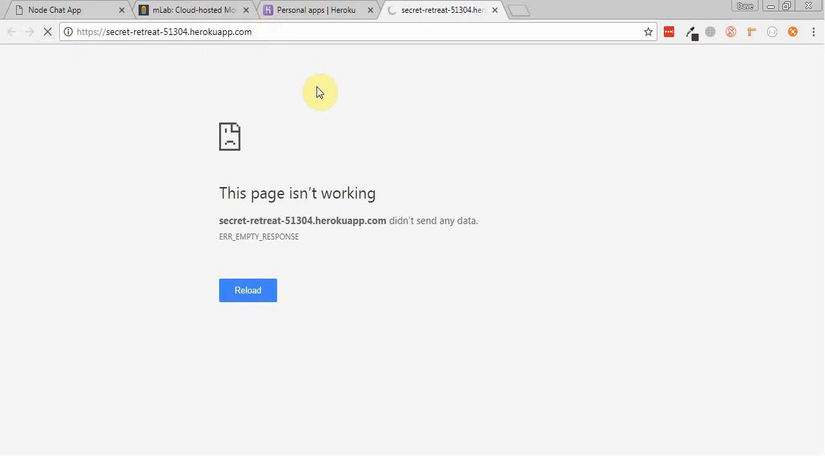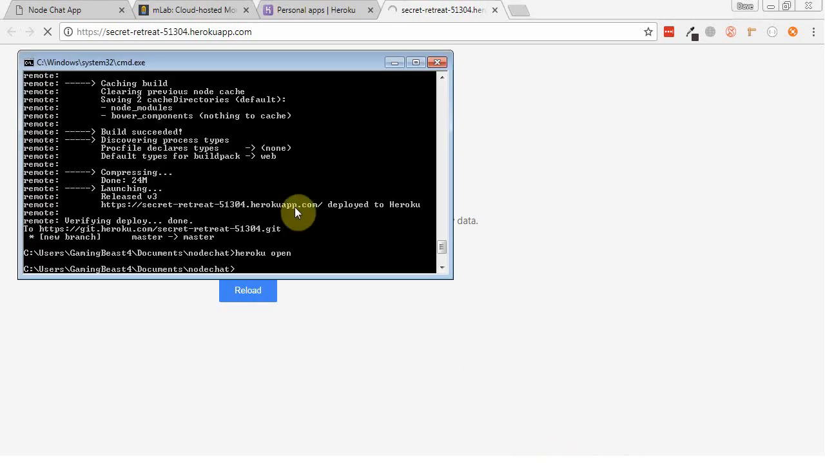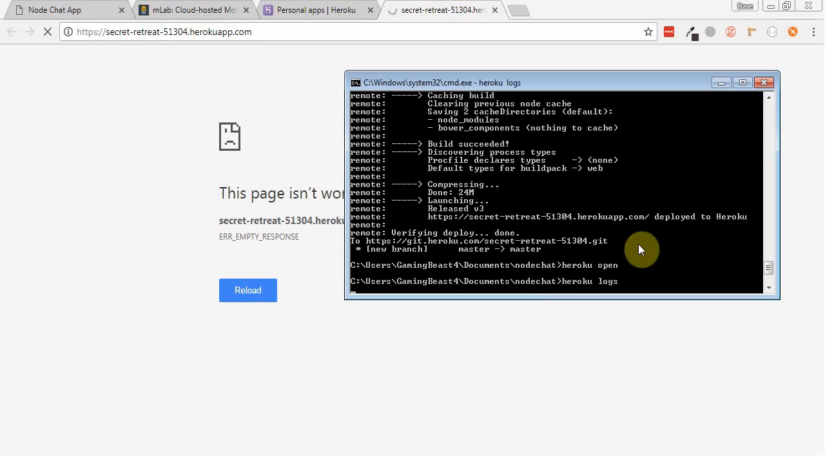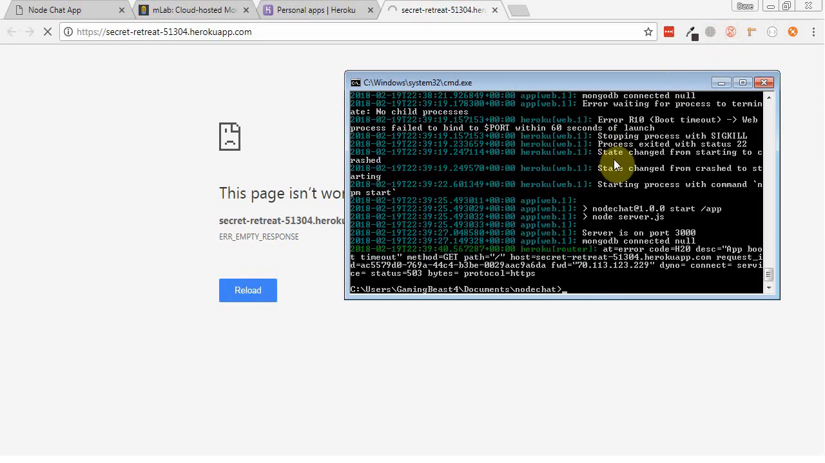So if I try to load it again, it's just not going to work. So, empty response. If you get these types of errors and you're like, I'm not really sure what to do, you can say Heroku logs, and this will give you the server logs. So it says MongoDB connected. So even though we've uploaded it to Heroku, we know that the database is connecting fine.